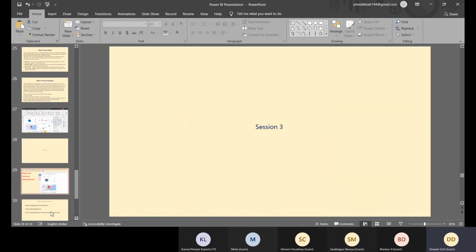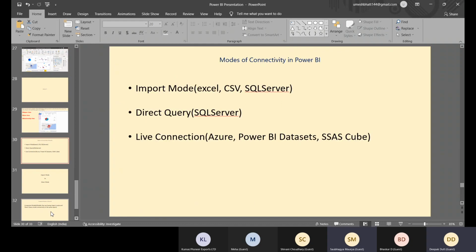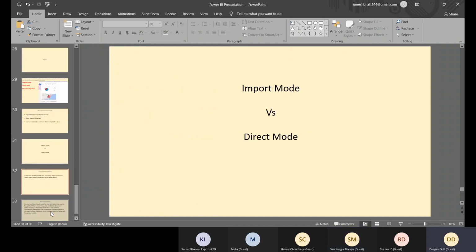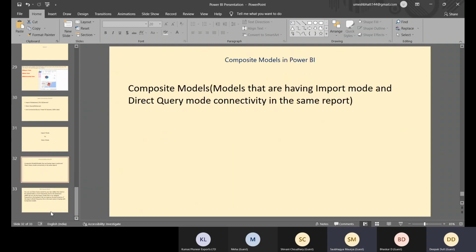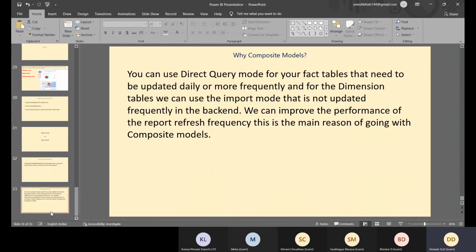I created those slides on import mode versus DirectQuery mode and live connection. There are composite models over there. What are composite models? Models that have import mode and DirectQuery mode connectivity in the same report. I'll cover that tomorrow.